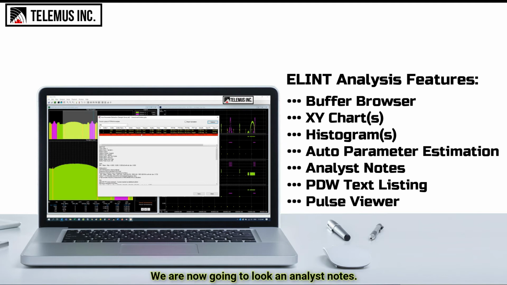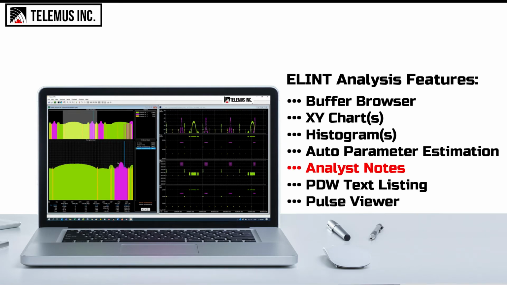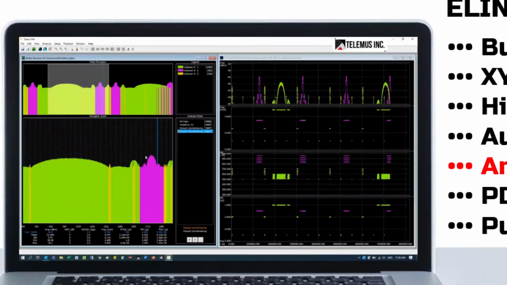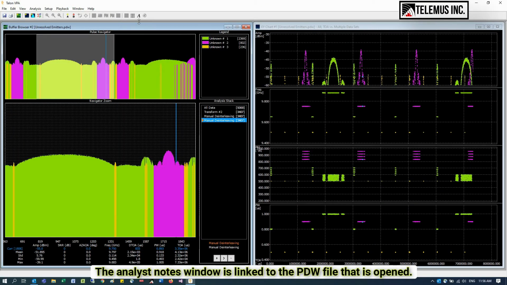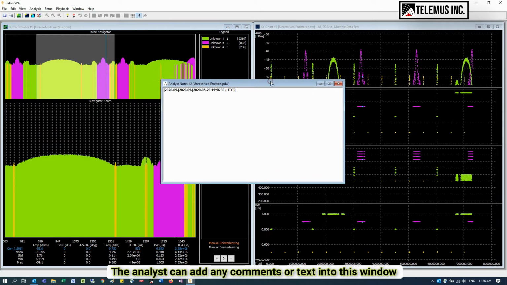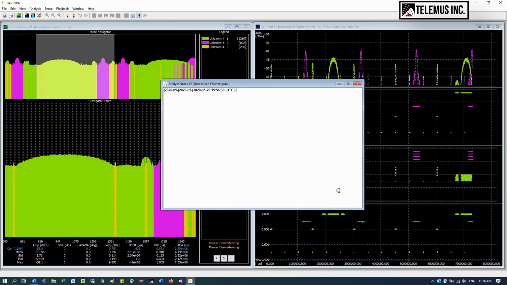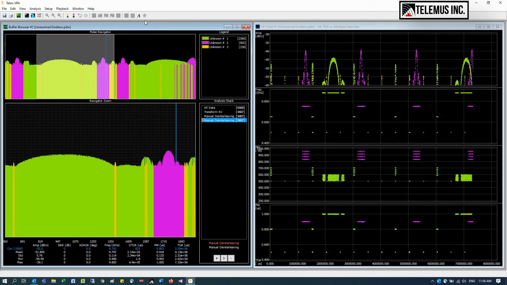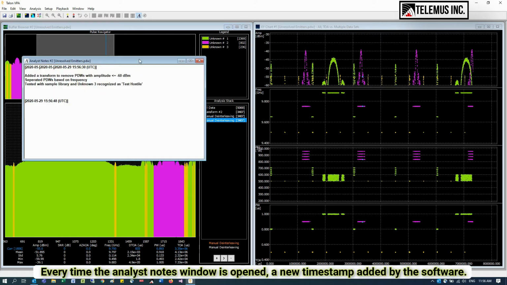We are now going to look at analyst notes. The analyst notes window is linked to the PW file that is opened. The analyst can add comments and text into this window, and these will be saved back to the PW file when it is closed. Every time the Analyst Notes window is opened, a new timestamp is added by the software.